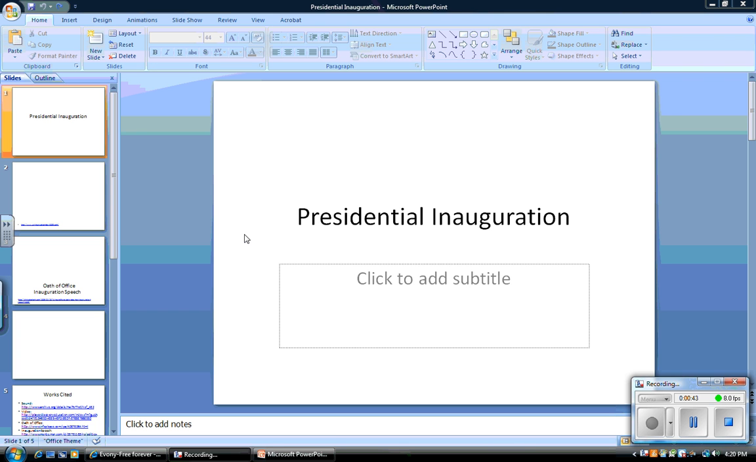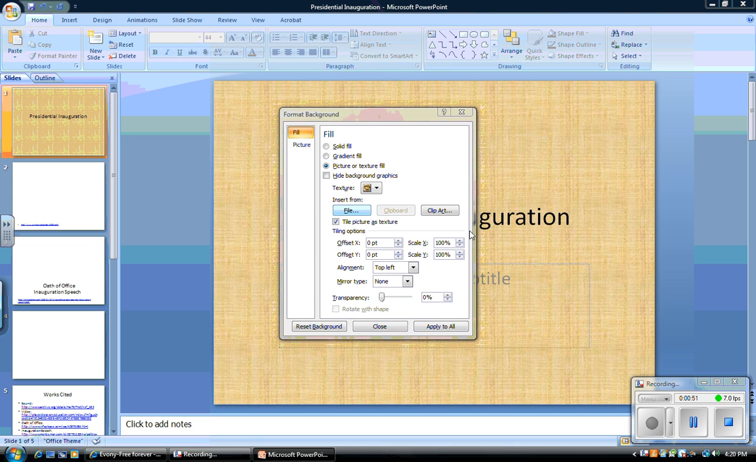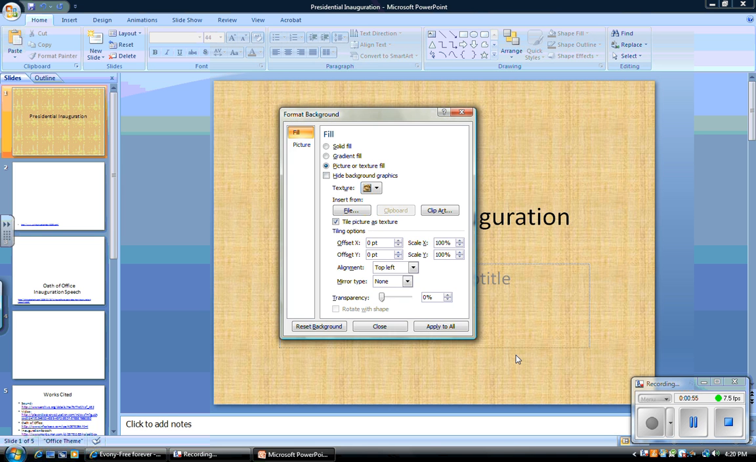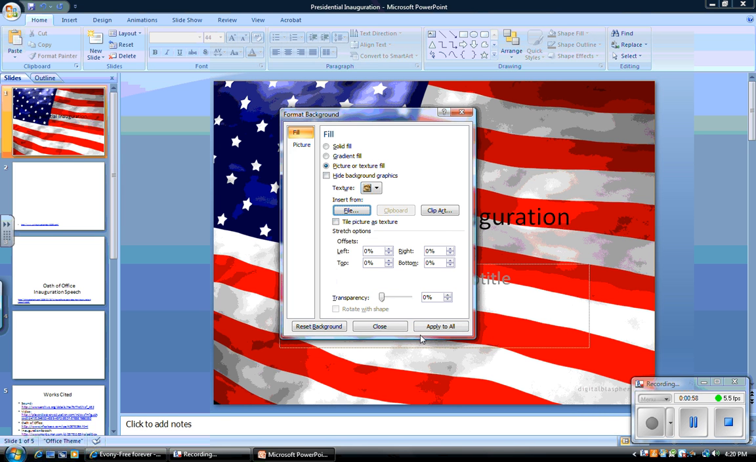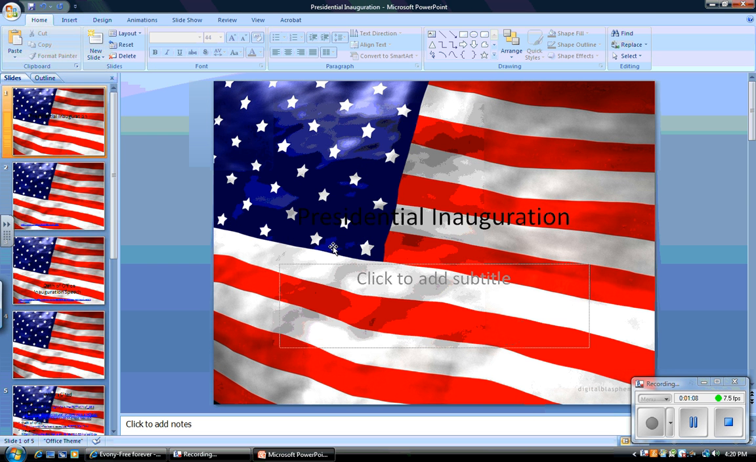In order to do this, you're going to right-click on your slide. Go down to Format Background. Picture or text. And we're going to insert a file. I have a picture of the American flag. Now, you can insert it on just one, or you can insert it to all your slides. I will be applying this to all of them. Now, we have our background.